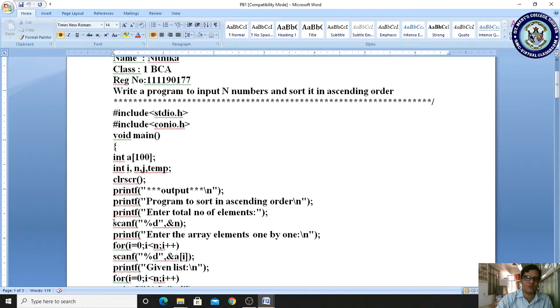For that we are using the scanf function, with percentage d. Why percentage d? Because n is an integer variable. Whatever value we read from the keyboard, we store in n. So now I want to store 5 elements. What is the value of n? I am giving it as 5. So we have to read and store 5 different values in an array. That is the size of the array.